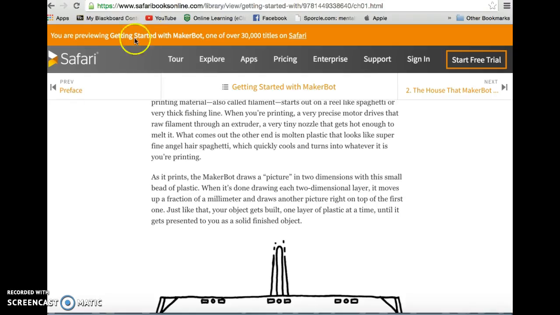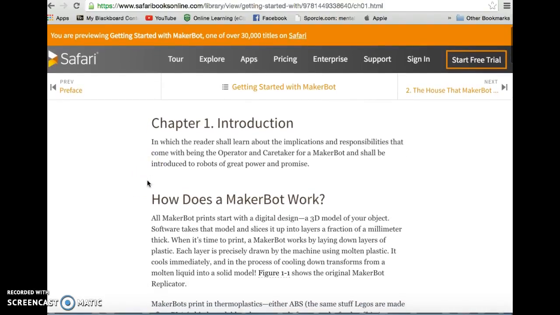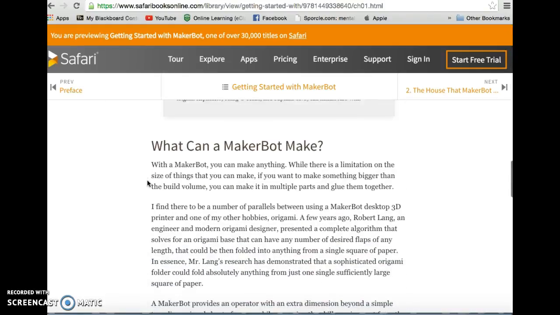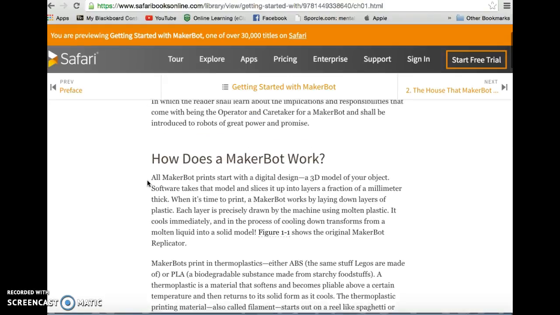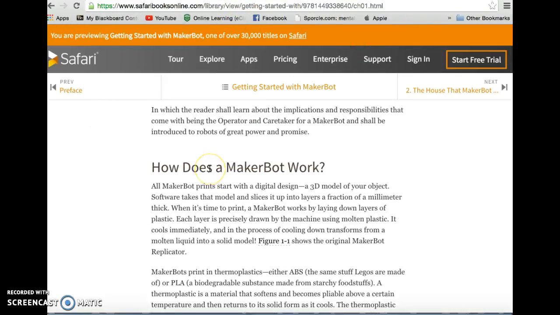So these devices, this is the MakerBot guide to how it works. Yeah, it's a really cool document to check out. The website's up here if you're interested in looking at more information about how it actually works.